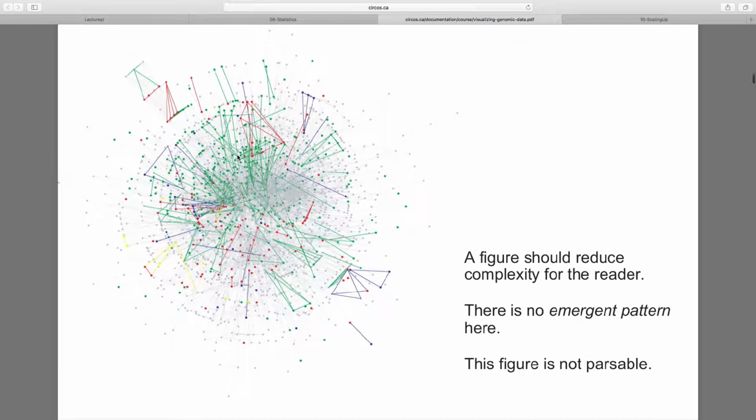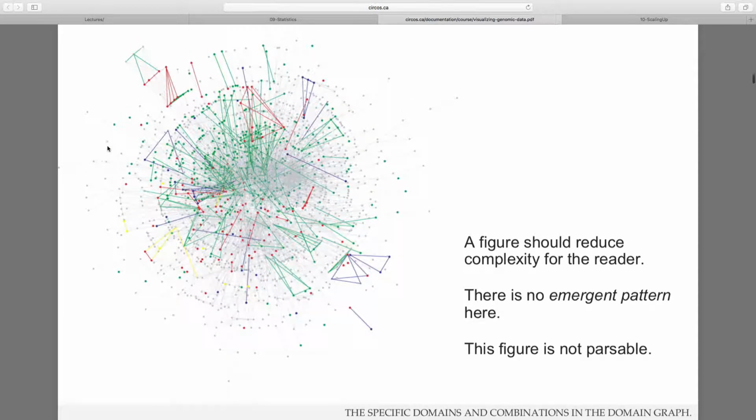Similarly, I think there is no emergent pattern. This is completely unparsable. For yourself, when you're visualizing your data, this can be very helpful to come up with, there's no clear pattern in this data. We don't need to analyze it further, but there's no reason you would need to publish this graph or use this graph in a presentation because it's not useful. It's not showing you anything.